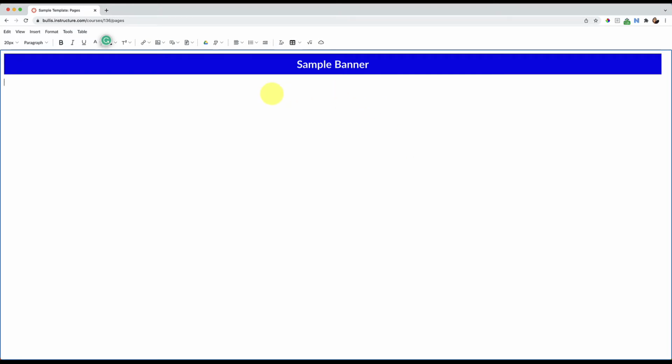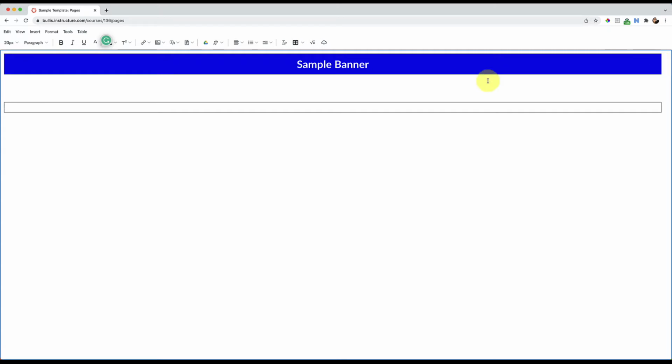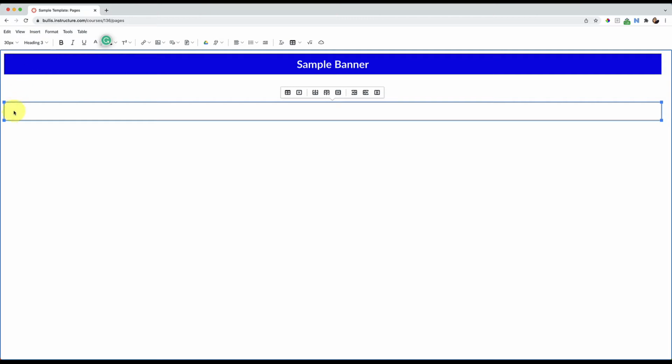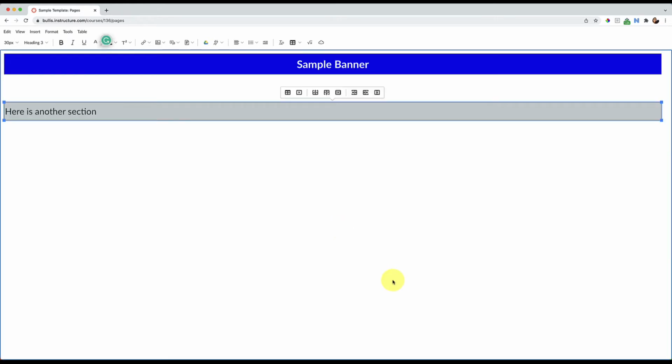Let me just do one more as a demo. I'm going to just go over here and do a 1x1 table. Let me go over here and press enter so I have some space in between. And so this time I want to do a heading 3 type. Maybe this is another section. And this one I'm going to keep left justified. Again, I'm going to go over here and this time I'm going to choose a lighter color, maybe this light gray. Save.